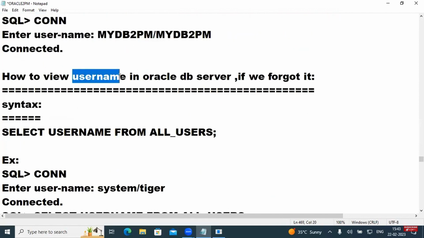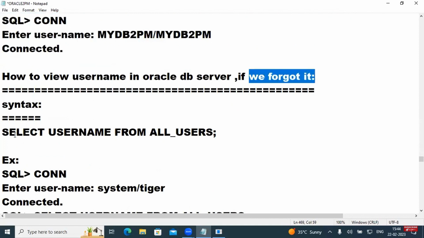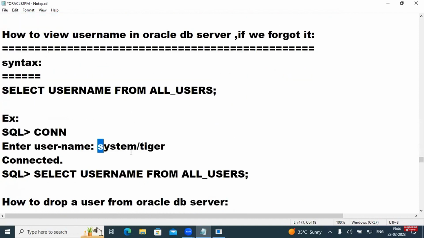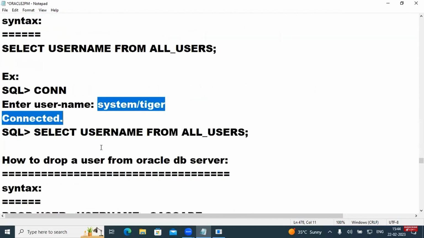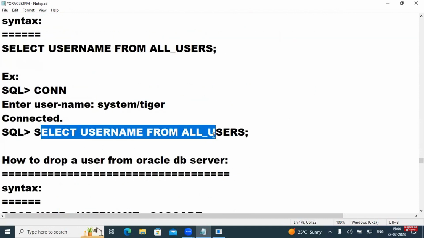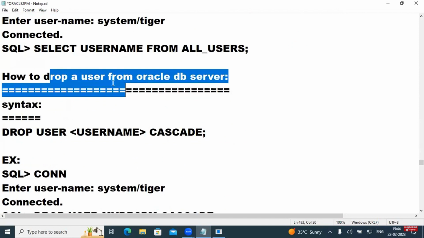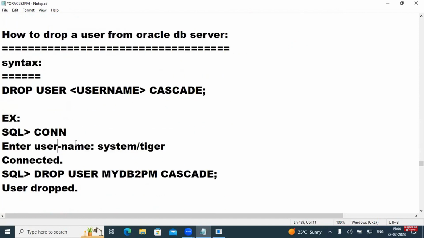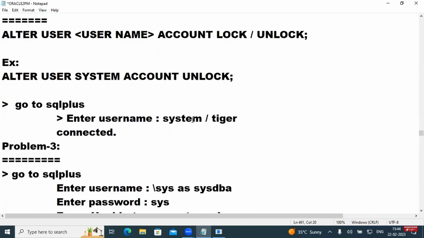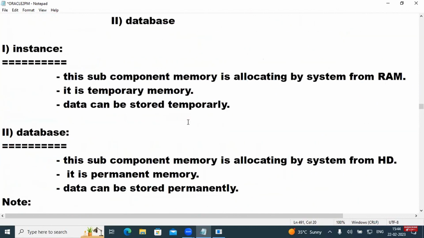Suppose you forgot your username. How can I see my username in my Oracle database server? This is the syntax, and it can also be viewed only by administrators, who use this command to see the users. Finally, dropping a user. Who can drop? Administrators. How to drop? Drop user username cascade. This completes the introduction part of Oracle.